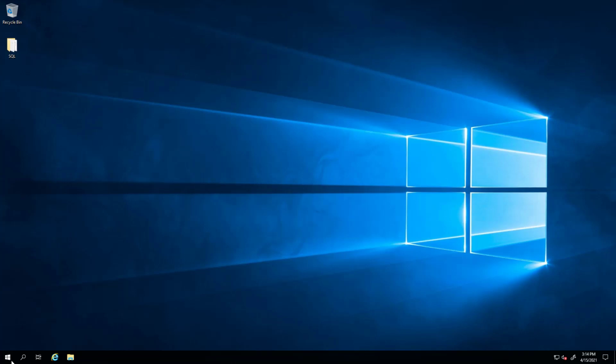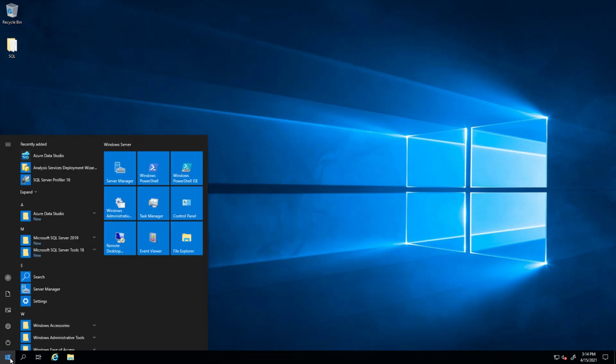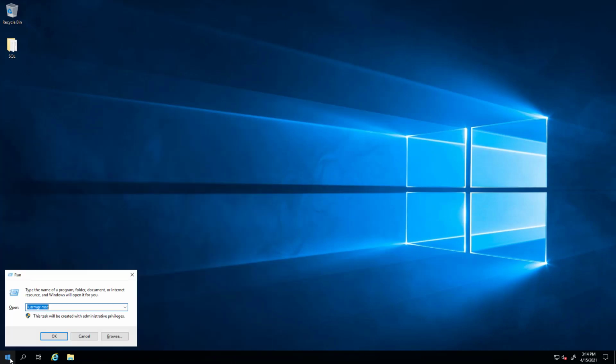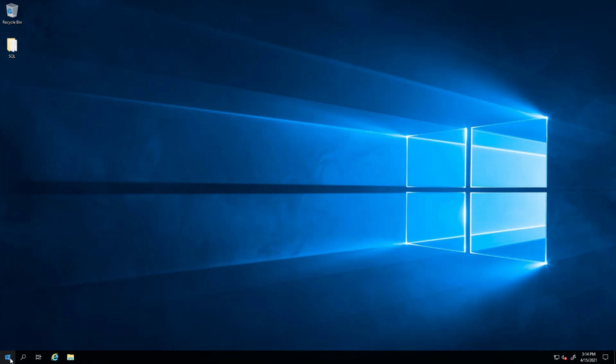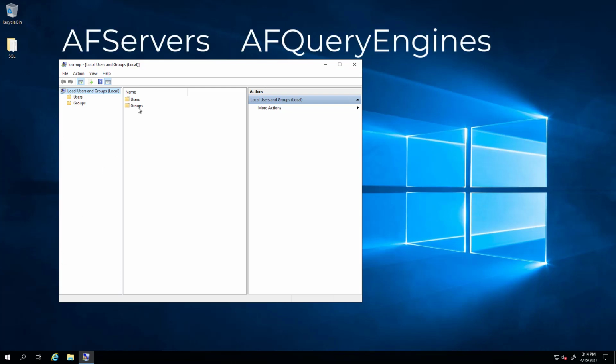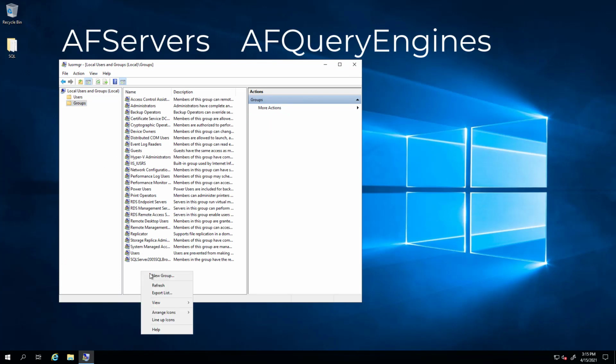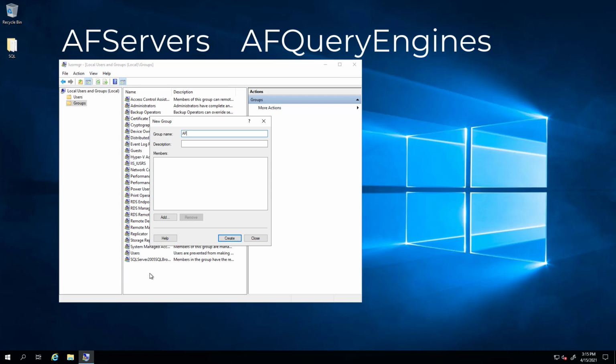Start by going to the Start menu and typing Run. Now that we have the Run command GUI up, type lusrmgr.msc, as this will open the local users and groups. We will need to add two groups. The first one is the AF Servers group, and the second is the AF Query Engines group.